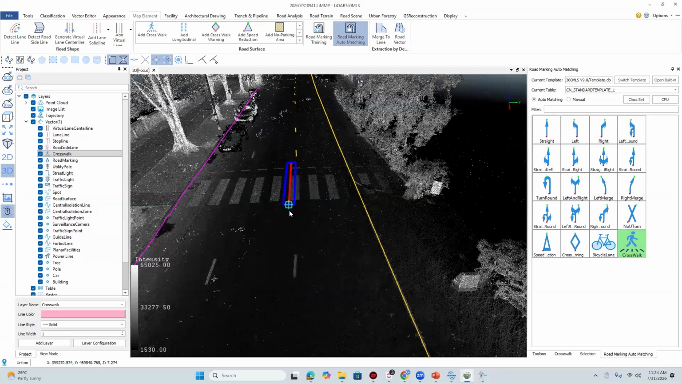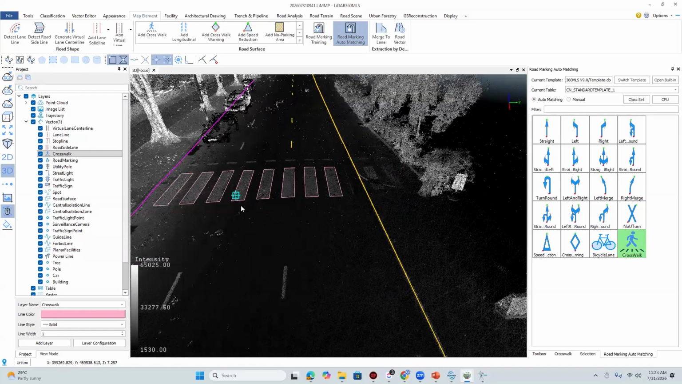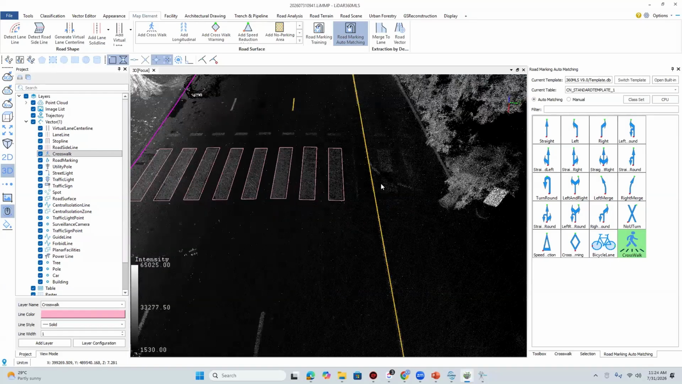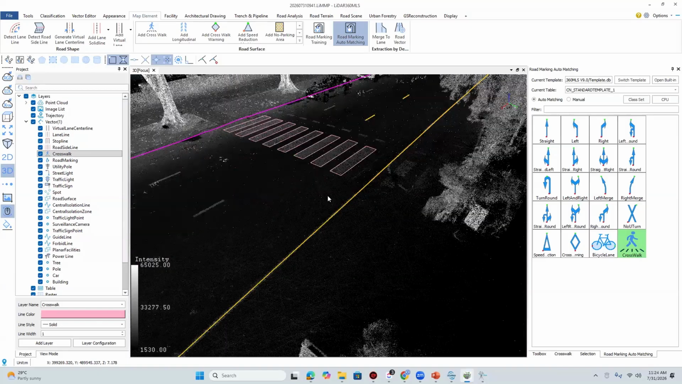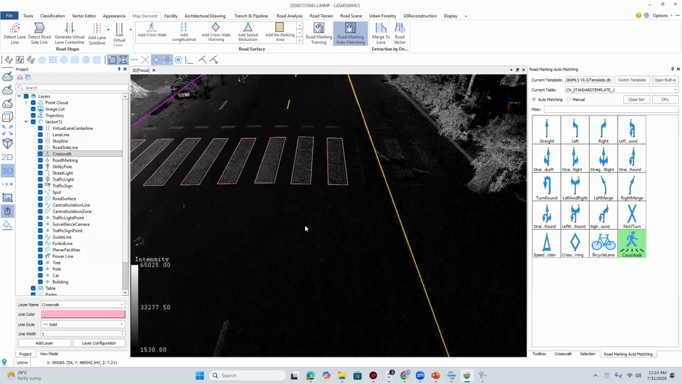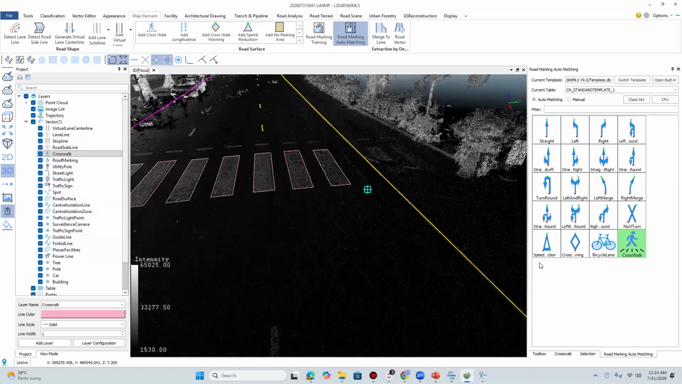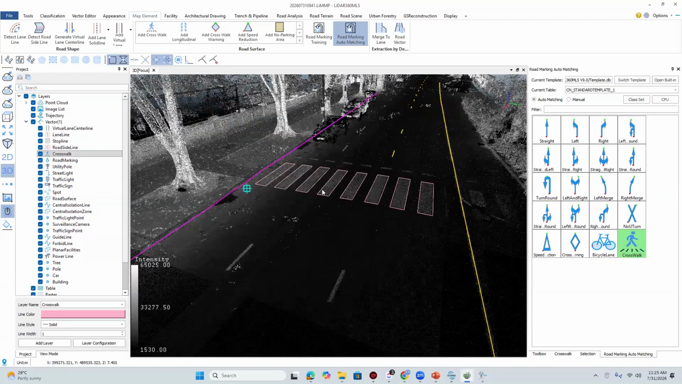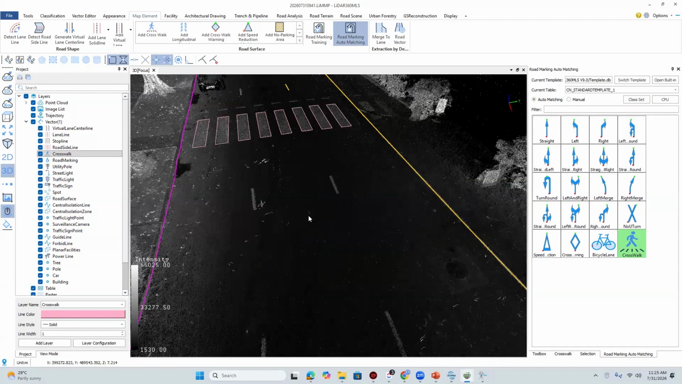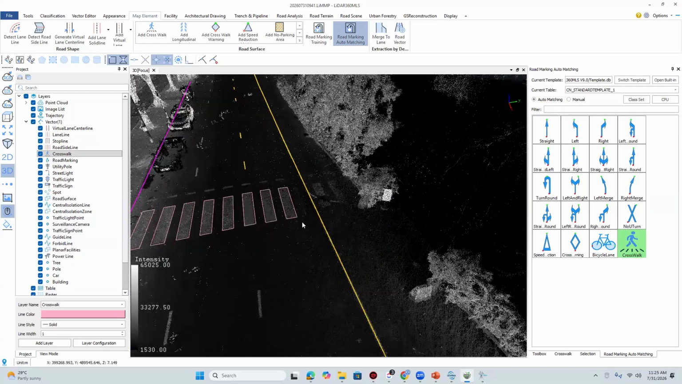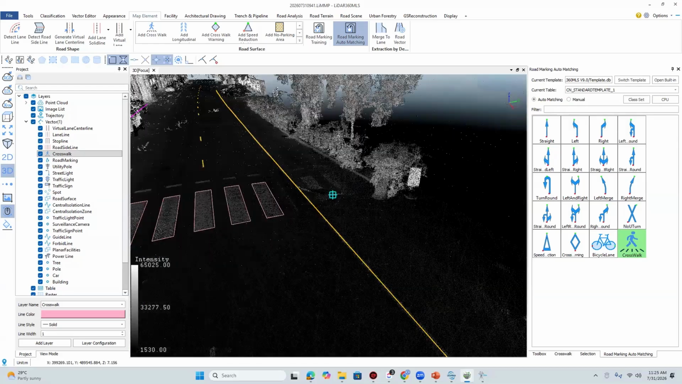Here you can create the center line of the road crossing, and you can expand it, and it automatically detects the road crossings like this. This is the case of our objects on the ground, they do not have all the features like this. If we have a clear data set, we can do this.